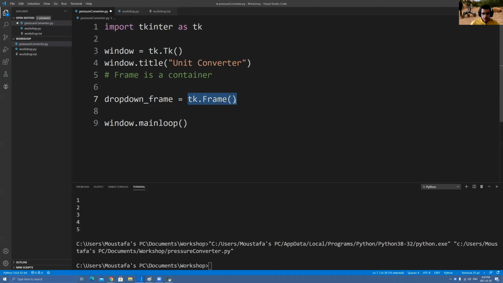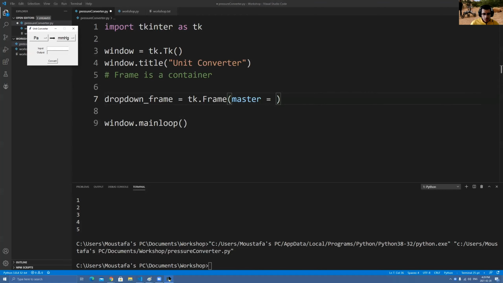So in my frame, there's one thing you have to put that's most important: you say master is equal to. What this means is, what is this frame going to be on? Right now you just created an empty frame, but it doesn't know where this frame is going to be added. You want to tell it this frame is actually added onto this window.